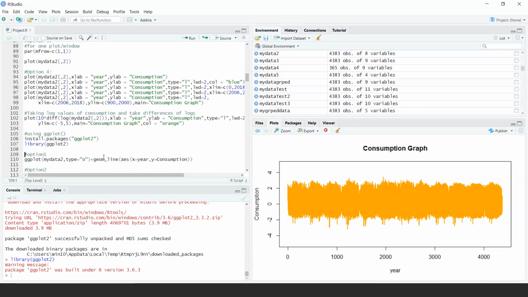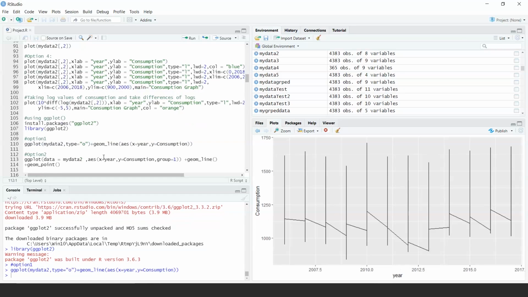The way you specify it here, you can say my data 2, that's the data frame. I'm saying type as o, and when I'm saying line, I am basically going to use the x-axis, which is year, and y is consumption. And let's look at this plot. So again, we are back to the one which we were doing earlier. It really does not make any sense. It gives us some data, but it really does not give me enough information.